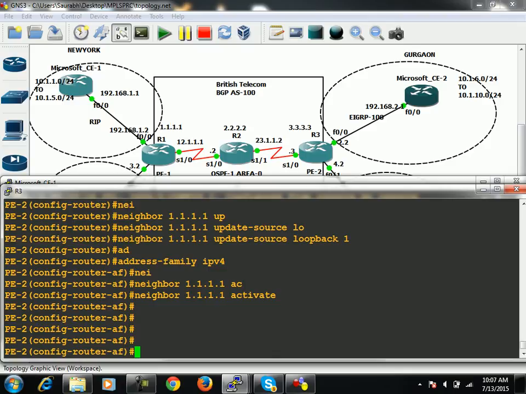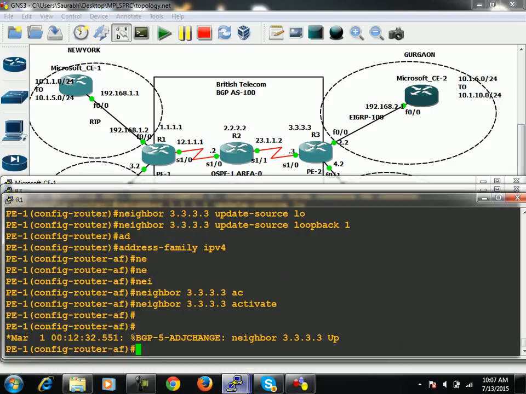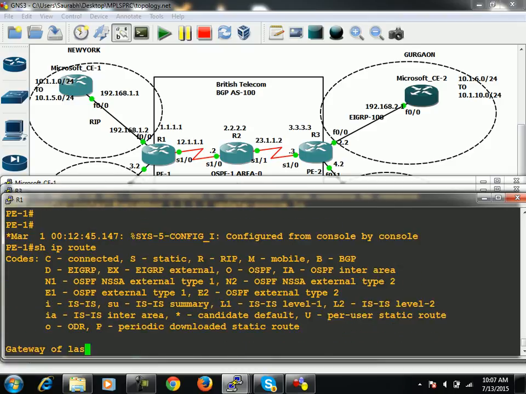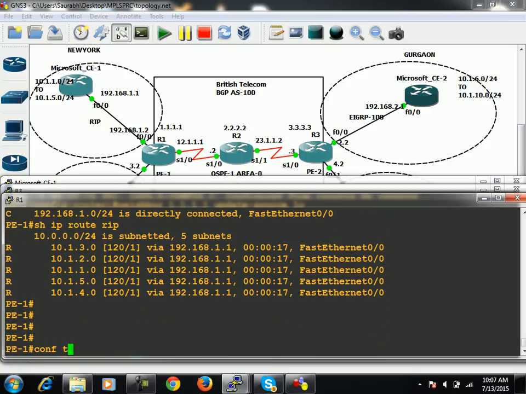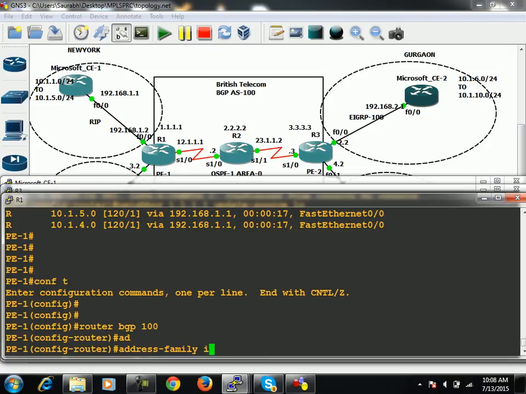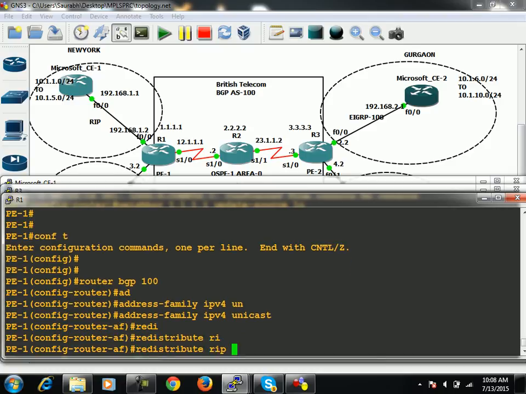Now by default, can prefixes move from RIP into BGP? Will they go from RIP into BGP automatically? For that purpose, you have to perform redistribution. On PE1, you are receiving prefixes coming from Microsoft CE1 with the help of RIP. As you can see, show IP route, all of them are there with the help of RIP. Do one thing, redistribute them into BGP. Router BGP 100, address family IPv4 unicast, and then say redistribute RIP.